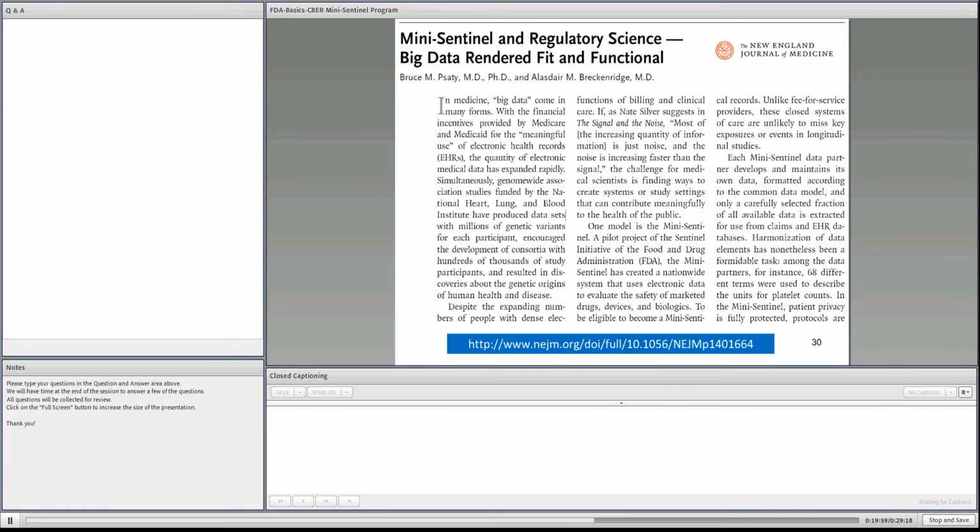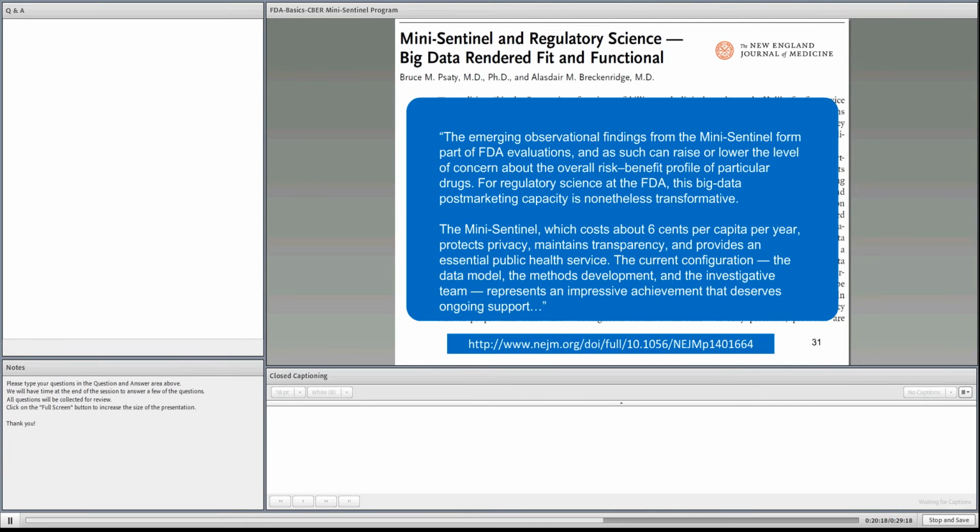So I'll end the talk with a final commentary. Because Mini-Sentinel is so prominent, there's lots of commentaries put in the literature about this, and this one just happens to be one by Bruce Psaty in the New England Journal of Medicine, entitled Mini-Sentinel and Regulatory Science, Big Data Rendered Fit and Functional. And I'll just point out one quote here.